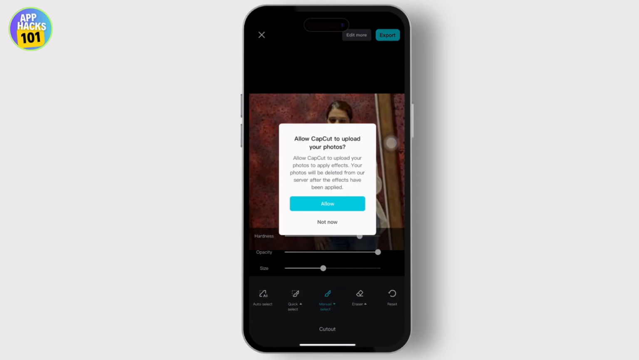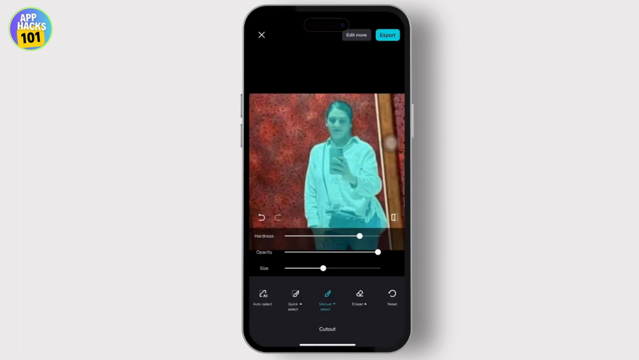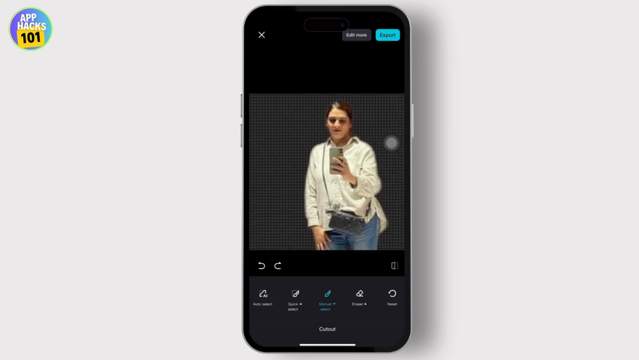After you choose a photo, CapCut will apply a background removal feature, which is typically used for selecting a specific area in photos. As you can see, the specific area has been selected in the photo. Now, the background will be removed. As you can see, the background has been removed.